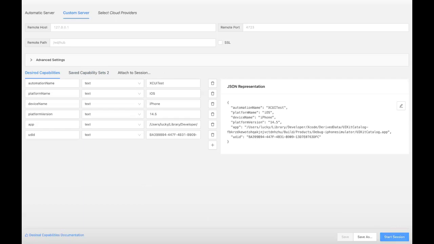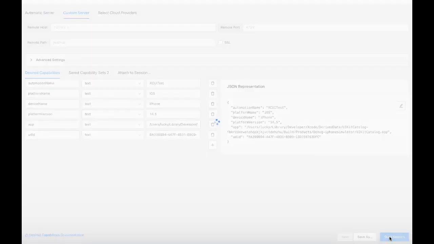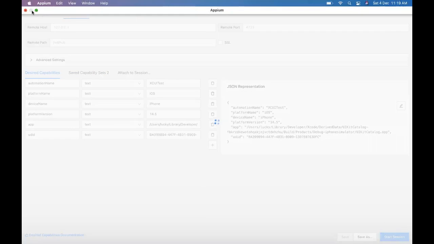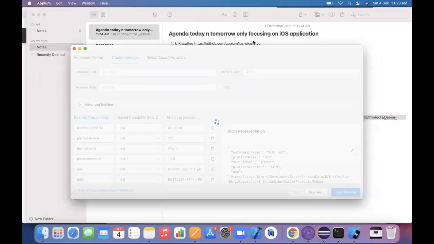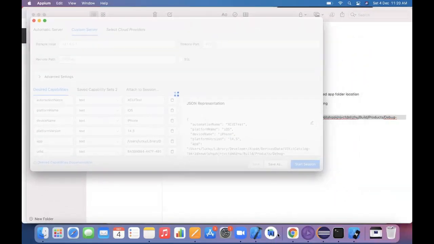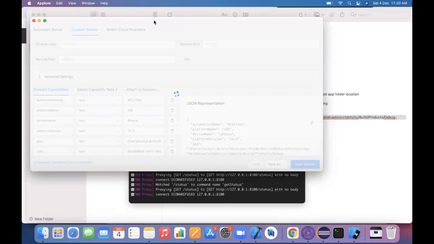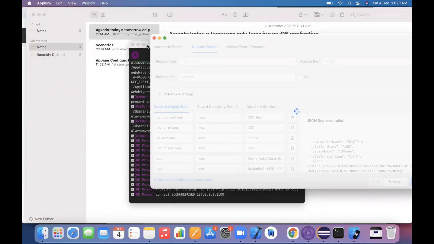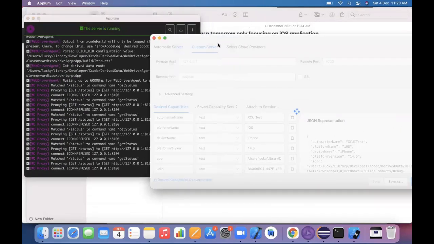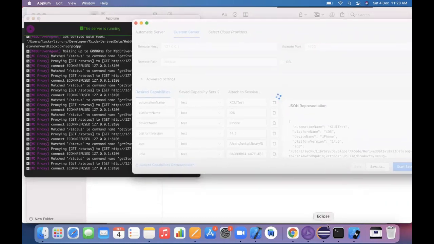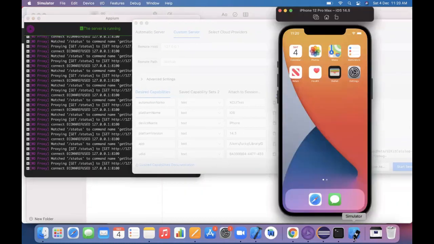Whenever you click on start session, it will automatically try to establish a new session with this set of capabilities. And if you look at the server log, see here what it is doing right now: it is trying to establish a connection with that particular mobile instance, and it will try to install the app on that particular mobile phone.